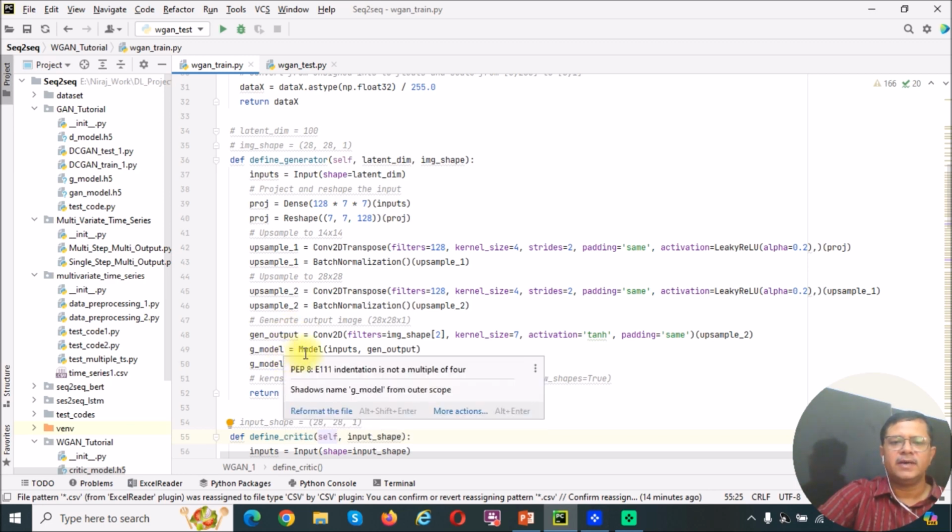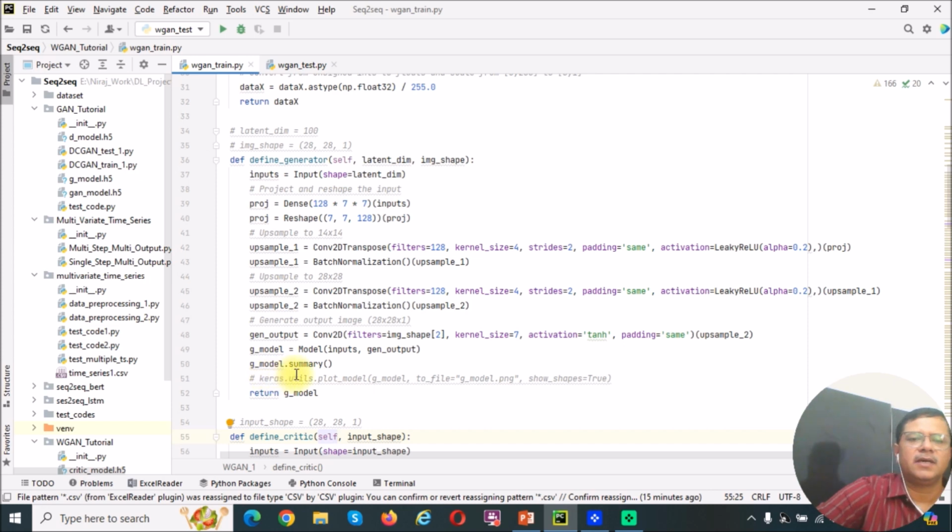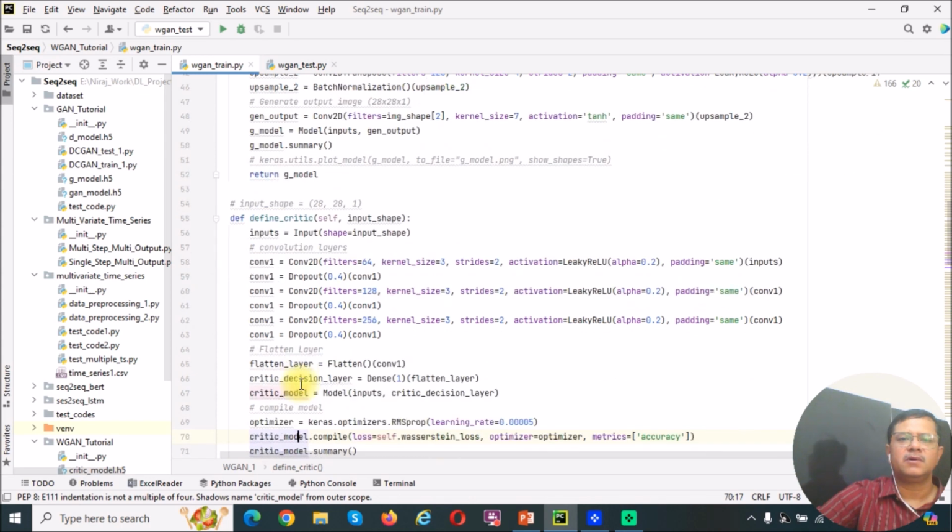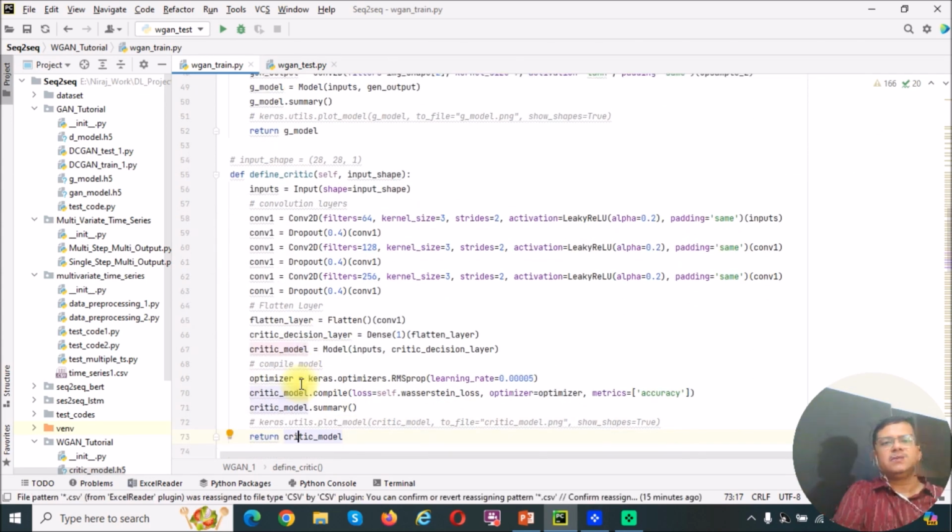And after that we define the model, input and output. In the output case we have used activation equal to tanh, padding same, and image shape 28. Then you can see that it generates the model summary and returns the model. So this is a generator model. The main aim of the generator model is to generate the images.